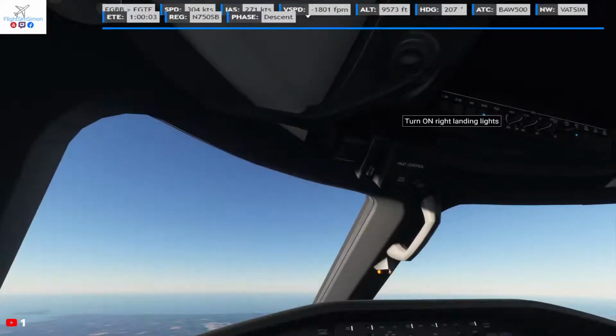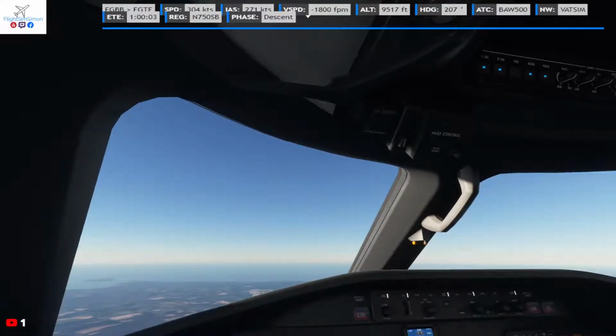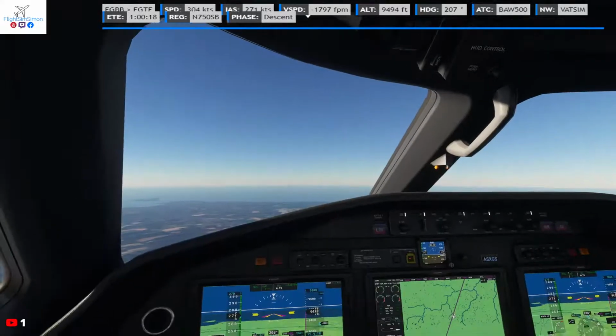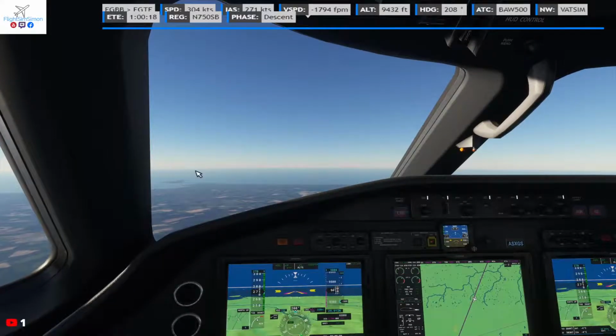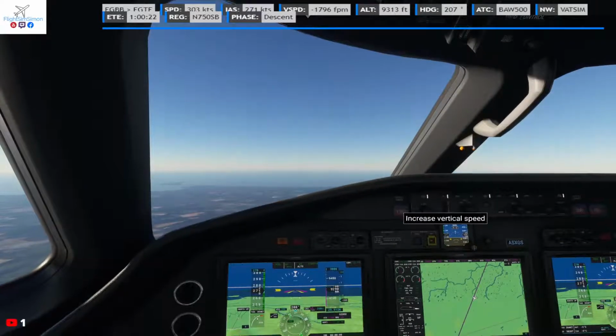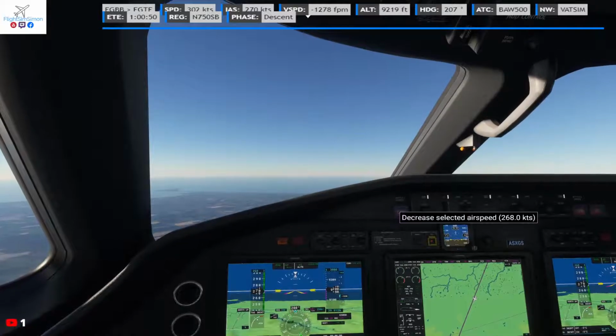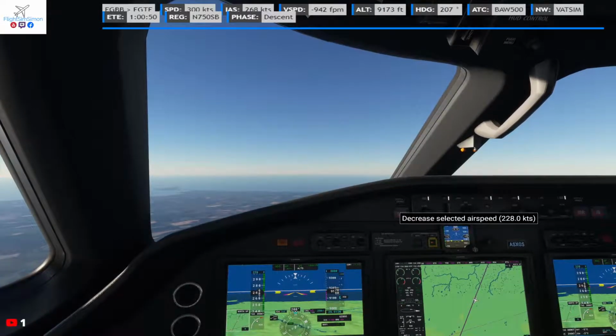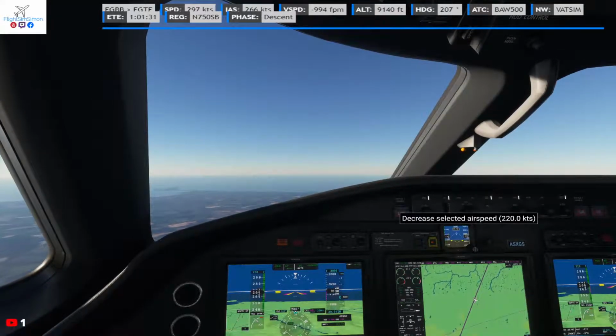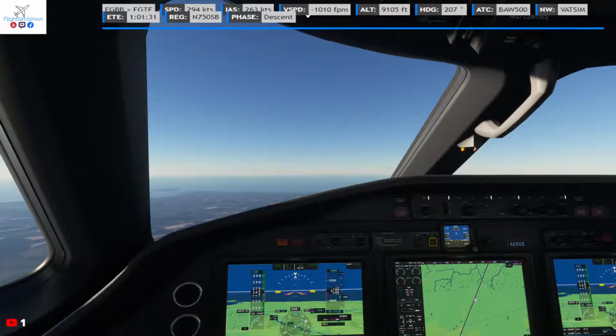Right, bring our landing lights on. Let's just bring our rate of descent down a little bit now. Our speed to 220 knots. We're going to get a landing gear call out just because the throttles are idled. Landing gear. Landing gear.